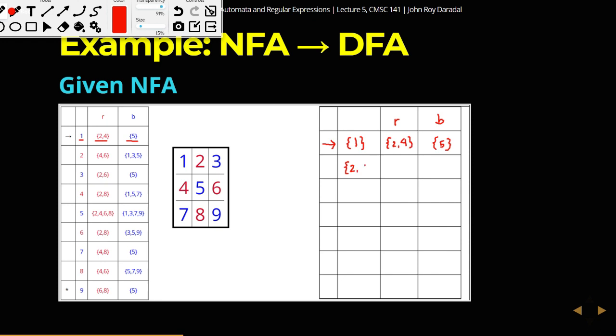Okay, so this is the lazy construction. We'll just add states as they are discovered. 5 is also a new state, so we'll also add that in our entry. So 2, 4, and 5.